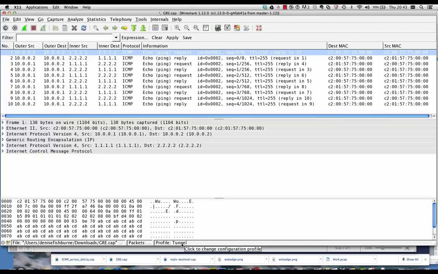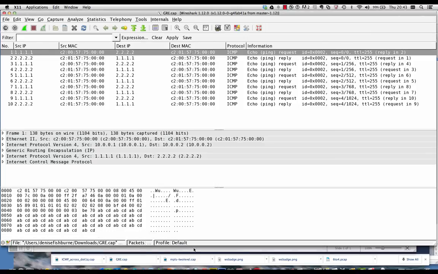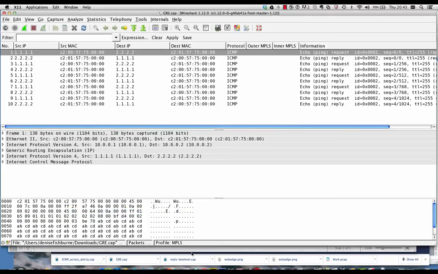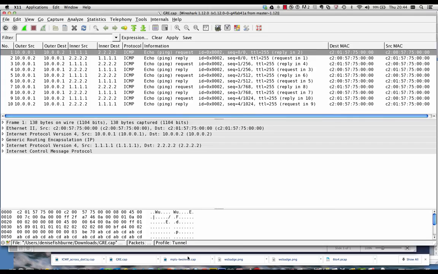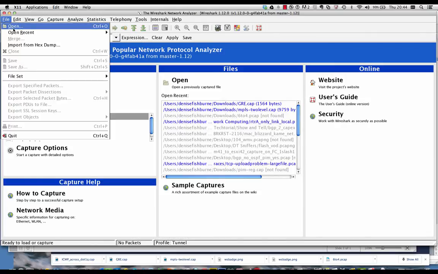Now watch what happens if I go tunnel and then I say default. If we do tunnel and then default, we only see, again, the 1.1.1.1, 2.2.2.2. If we change the profile to MPLS, well, there's no MPLS here. It looks a lot like default. But if we load up something that actually has a tunnel in it with a source and destination, inner and outer, then we actually get these columns. So far, so good.